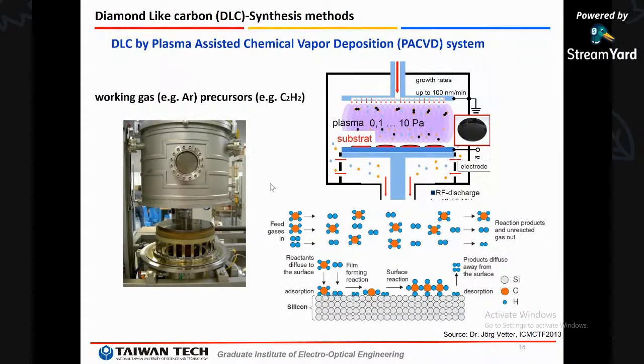So how did they grow the DLC first? For DLC we can use, as I mentioned, the CVD technique. Here they use the plasma-assisted chemical vapor deposition method. You can see the chamber is very big, right? On the left side, this is what the plasma CVD looks like. The substrate is kept in the center of the chamber, then they close the chamber, create a vacuum, and apply working gases like argon, and also acetylene for the carbon source. Then they form the plasma on the substrate. After a growth time of maybe 60 minutes with the working gases, we can deposit the film on our substrate. This is the basic method for DLCs.